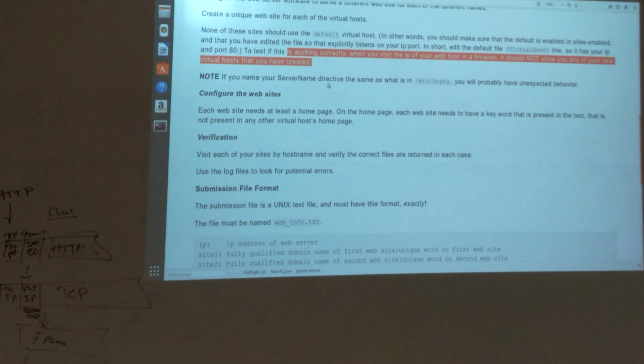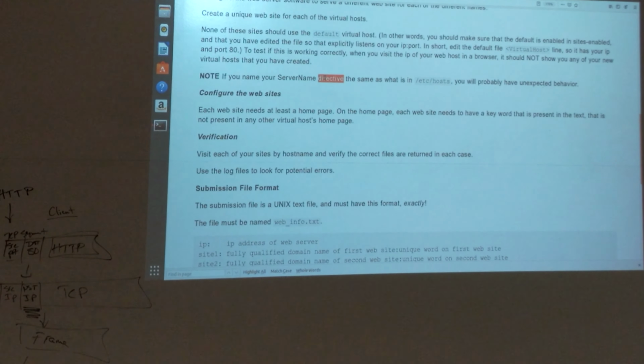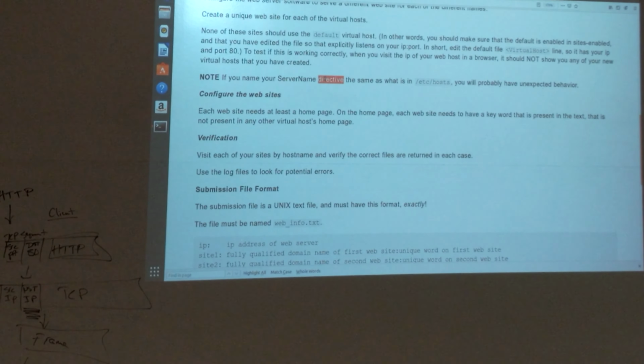Okay. I can't remember what I was trying to say here. If your server name, if you name your server name directive, oh. So if you, like in /etc/hosts, your server name, you might have put in www.thegummybear.com. Don't use that one. Use the 3 new virtual hosts to serve out content.